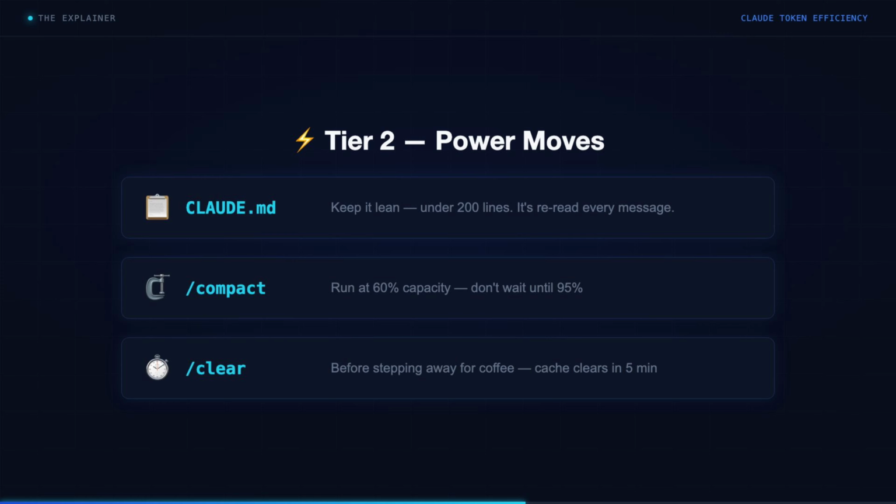Here's another one. Don't wait for Claude to clean up its own memory. The automatic cleanup only kicks in at like 95% capacity, but by that point, the model's already getting fuzzy and forgetting important stuff from the middle of your conversation. You need to take control, run /compact yourself when you hit around 60%. That way you keep the good stuff fresh.